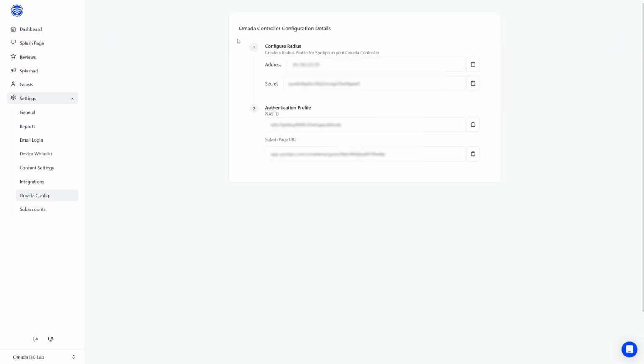From here, you'll get the configuration details needed to configure the captive portal on the Omada SDN. And as you can see, you have the radius profile address, its secret, NAS ID, and splash page URL. So we're going to use that, but not right away. So keep that in mind and save it somewhere, or just keep this tab open.